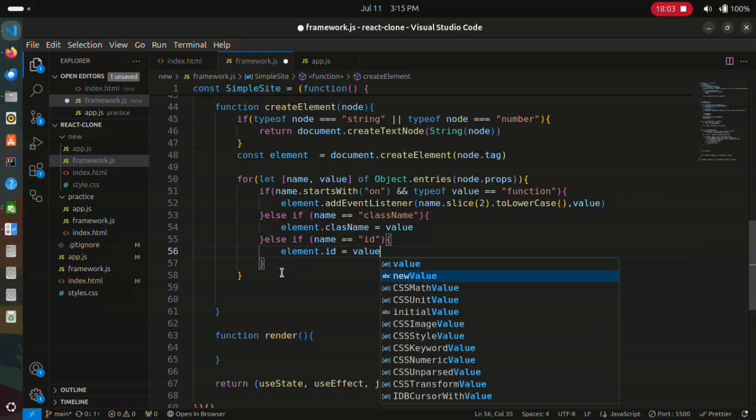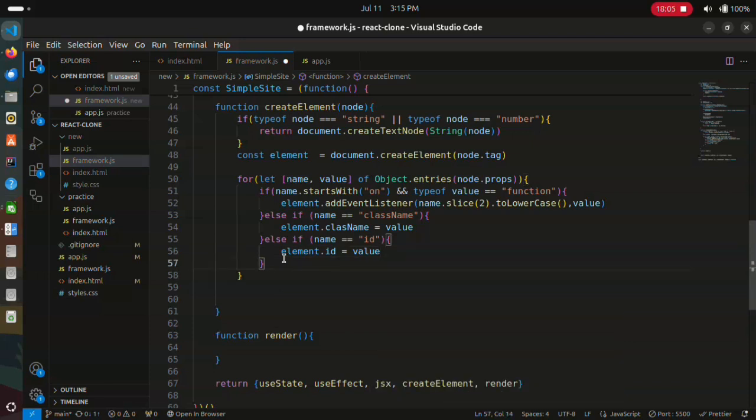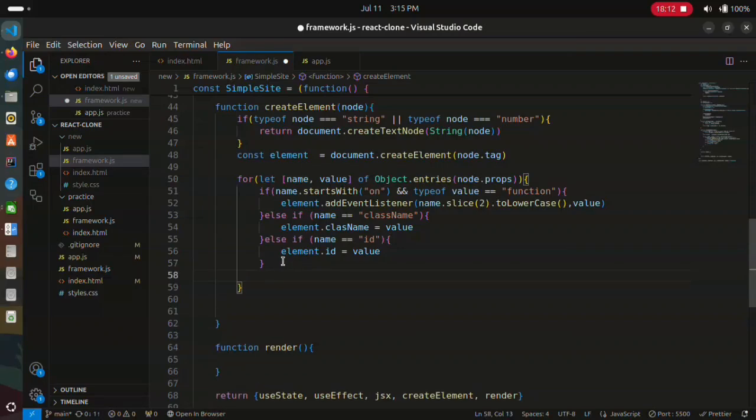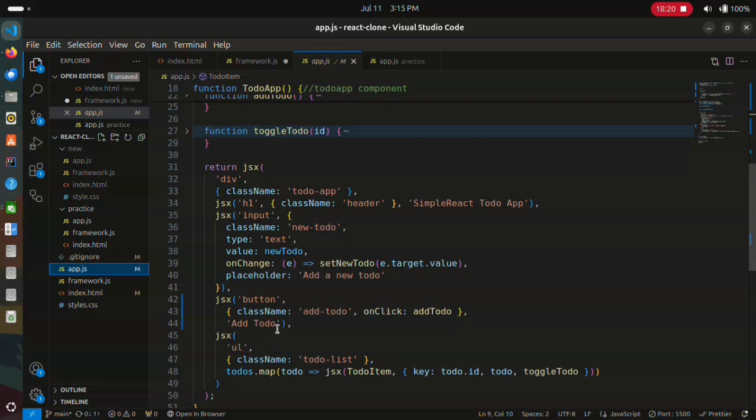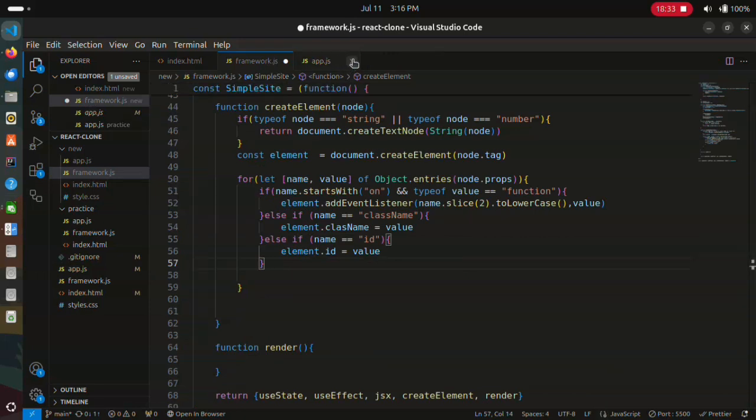And then what if it's just a normal attribute, like let's say a placeholder or something like that? I think in the to-do app I used something like this. Let me just show you. You can see here I passed in a placeholder. You can see it changed. What if I want to pass value, or all these other attributes that are not className or ID? I just have to handle this differently.